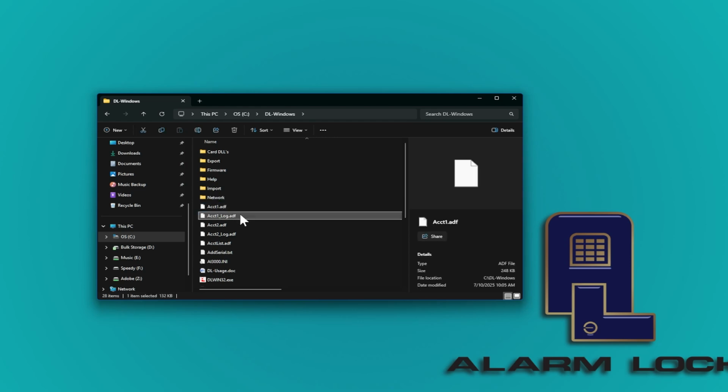accountlog.adf, and accountlist.adf files. If you have more than one account like I do, you will see multiple account.adf and accountlog.adf files, but there will always be only one accountlist.adf. All of these files are needed when migrating and upgrading.